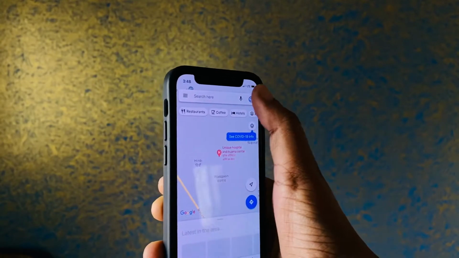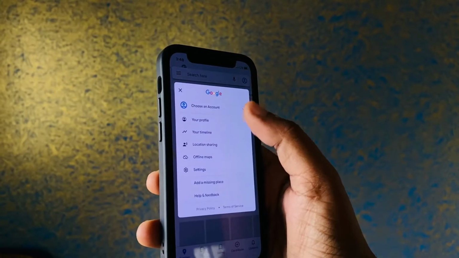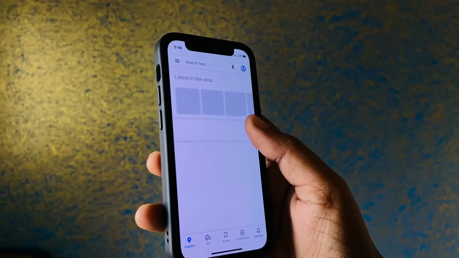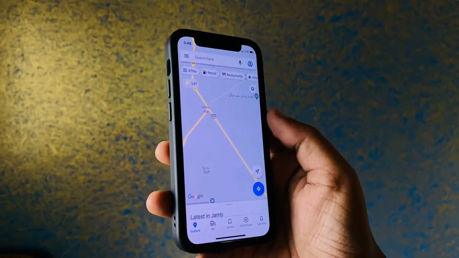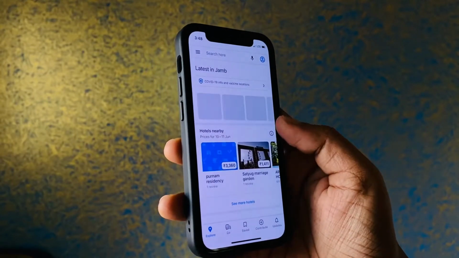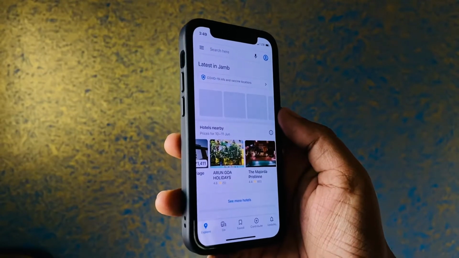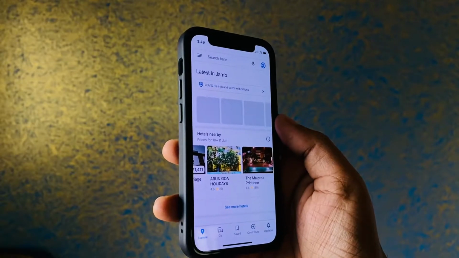Note that I have not signed in over here. If you want, you can use it with an account, and it will show you all locations, real-time GPS, etc. And what I really like about Google Maps is that now you can even add a cab. I'll be doing a dedicated video on this.